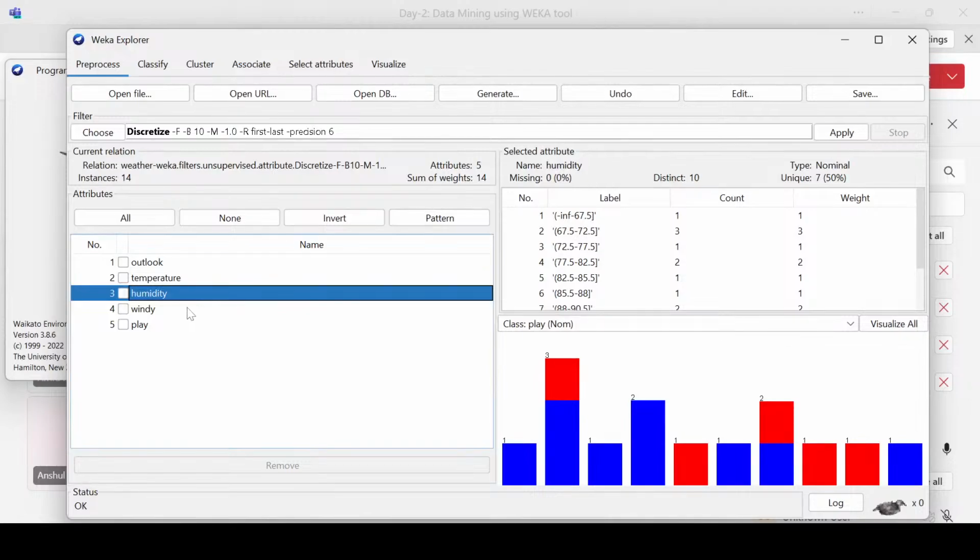You can see here for the humidity, also 10 distinct values were there, unique values were 7, and the type was numeric. So if data has numeric values, then only in that case can we apply the discrete algorithm for filtering purposes, so that it will convert the numbers into nominal format. The numeric data type will be converted into the nominal format through the discrete method.